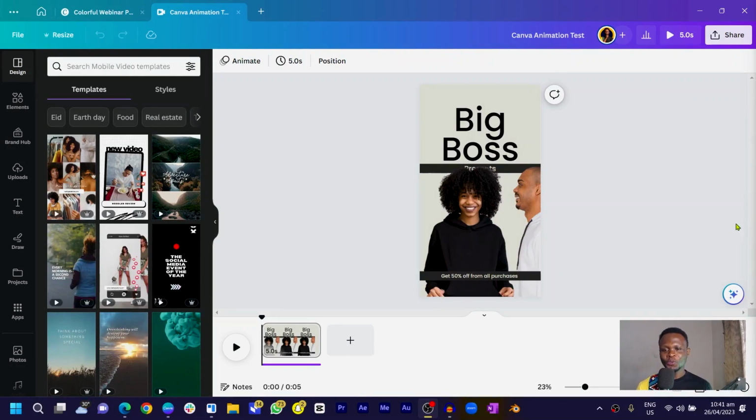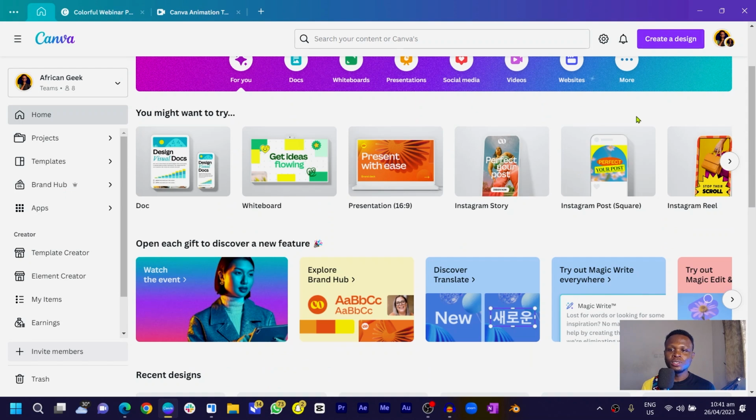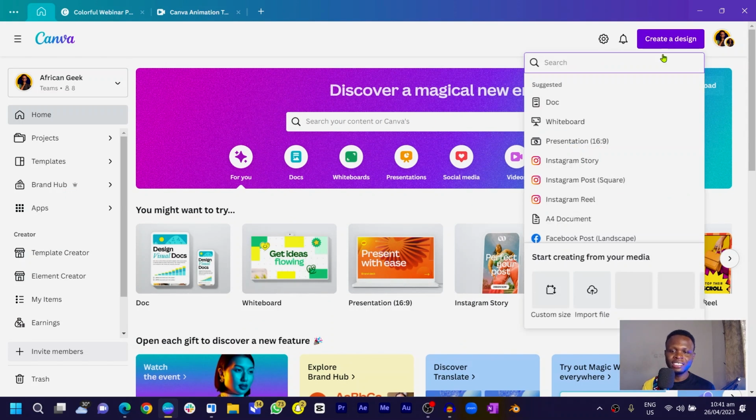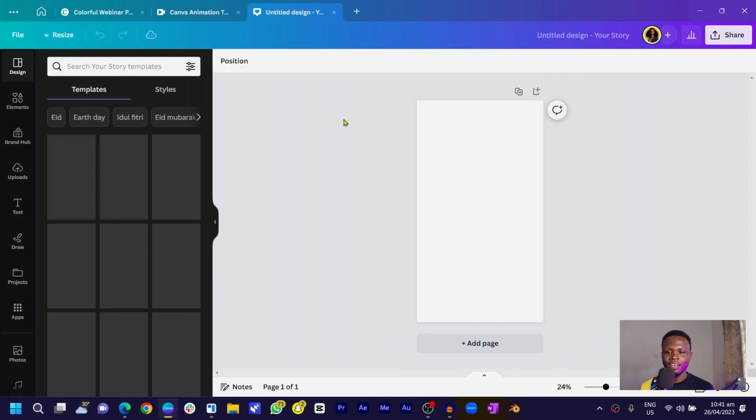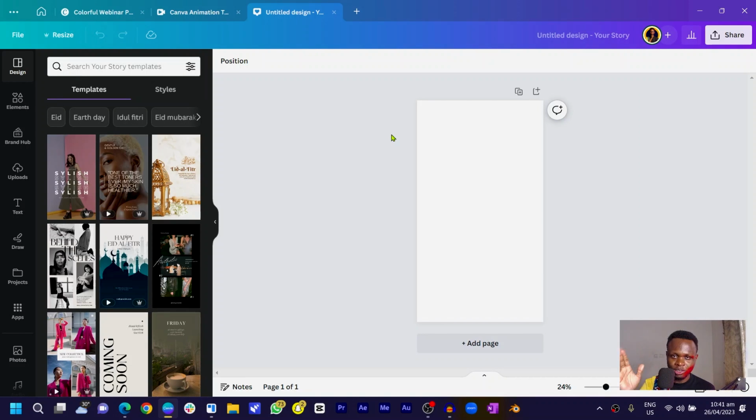So this is what we are actually going to be creating, a very simple animation. So I wouldn't even talk much. I will just come into the Canva homepage, come to create a design. Then we'll just choose Instagram story. It should load up quickly. I think once you have a good internet, things should really load up quickly for you.